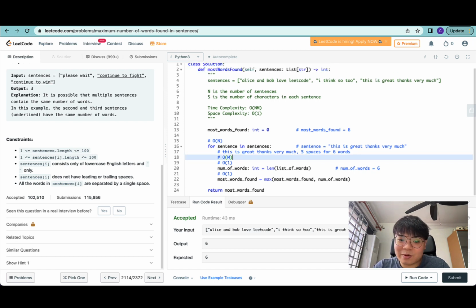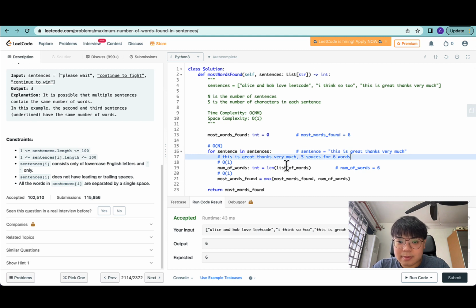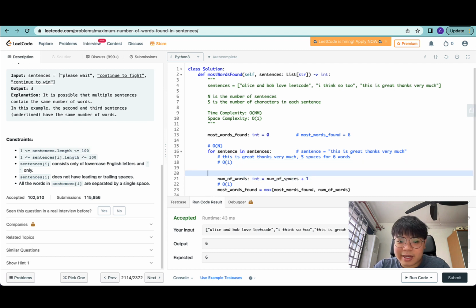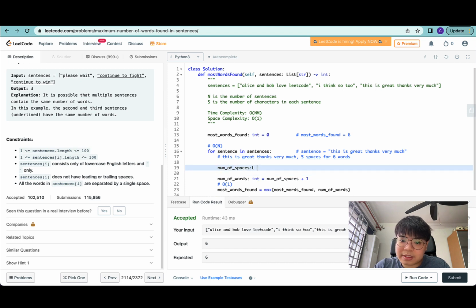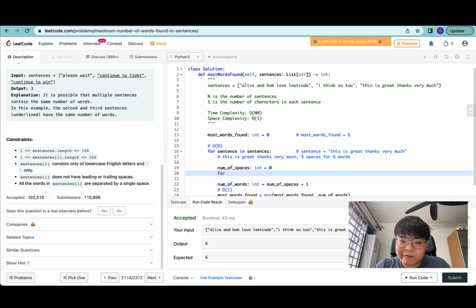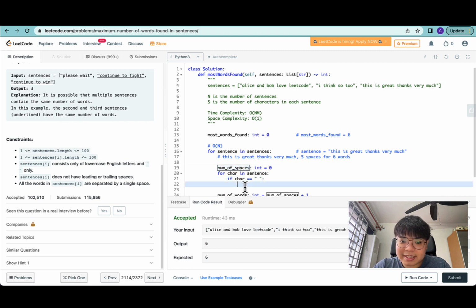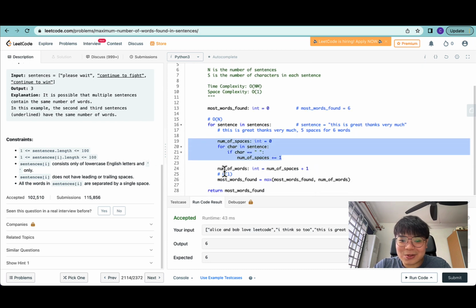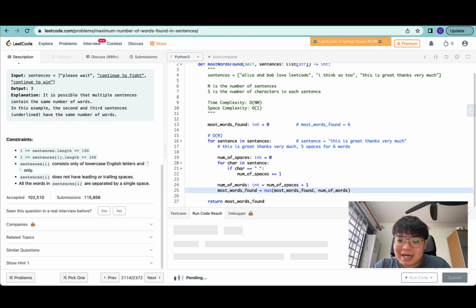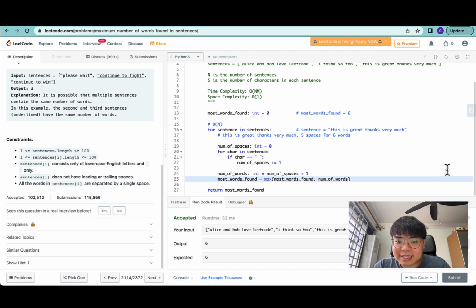So number of words in this case will be equals to number of spaces plus 1, and we can declare number of spaces to be equals to 0, and we can iterate through for character in sentence. If character is equals to empty space, then we will just increment number of spaces. Yeah, so this is a way to count the number of spaces. So number of words will just be number of spaces plus 1, and that will give you back the answer over here. Let's run this alternative approach against some test cases.